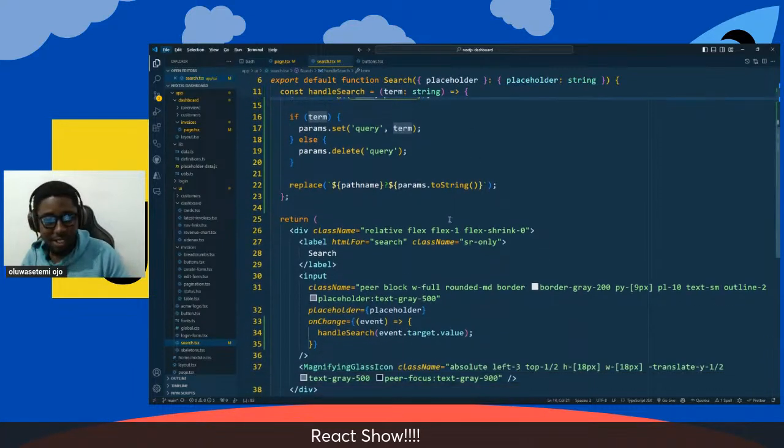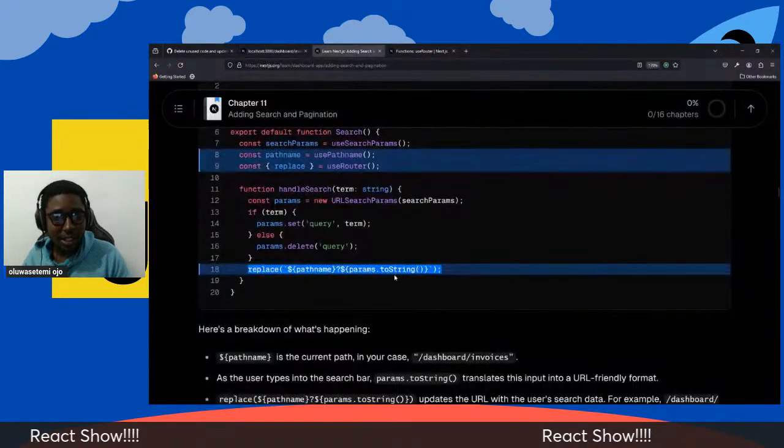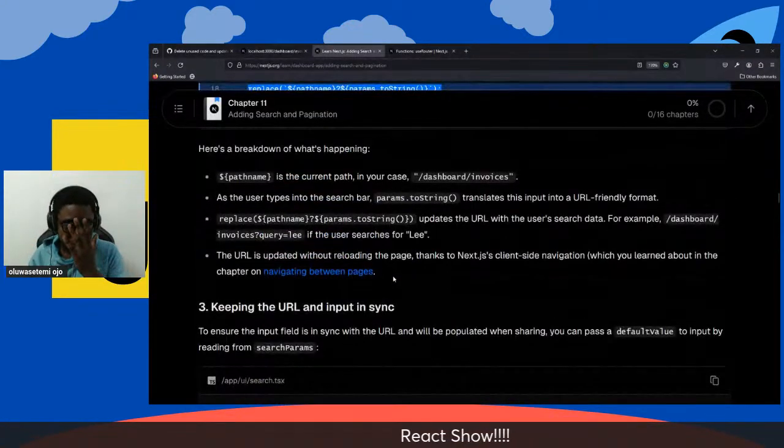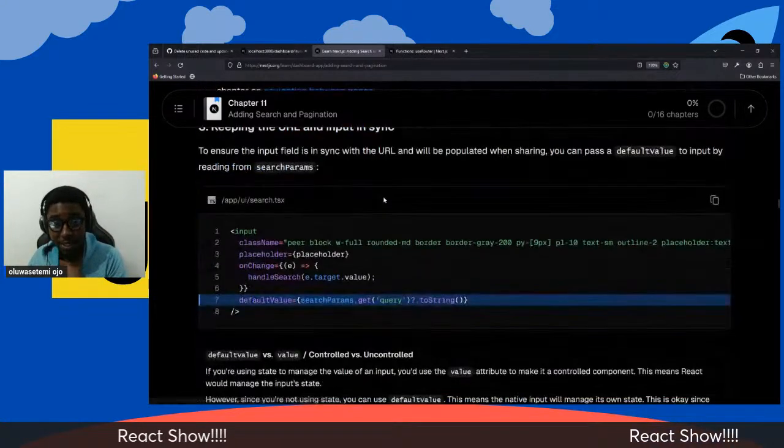I mean, it's quite pretty, some of these things that we're just able to compose and do here, right? It's quite pretty that we're able to compose all this amazing stuff easily in Next.js. And the third thing here is that we want to keep the URL and the input in sync.